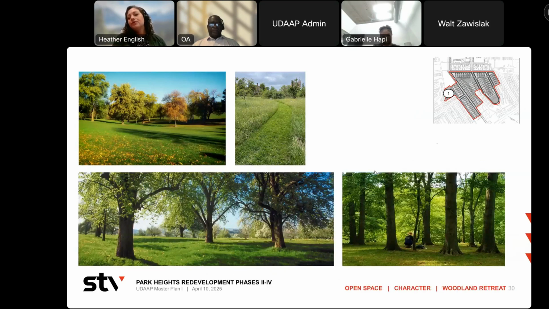So drilling into each zone, this is the Woodland Retreat, one that's located here in this key plan. The thought is to create a sense of place of woods, so not necessarily forest bathing or something along those lines, but the opportunity to have green space and to have canopy that comes back into the neighborhood. It's a nice complement to the adjacent C.C. Jackson Park, where there will be walking trails.